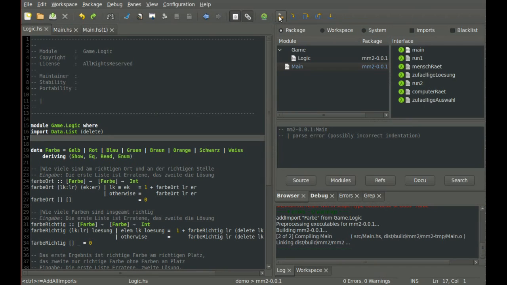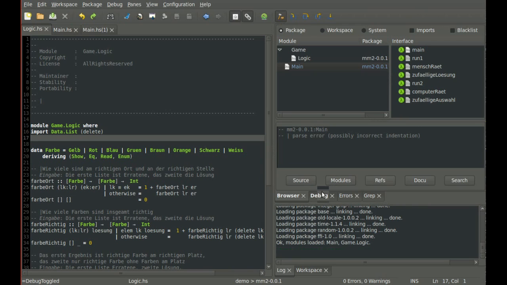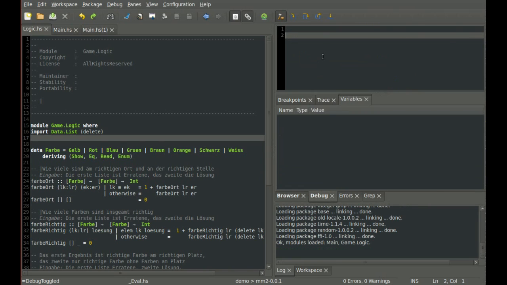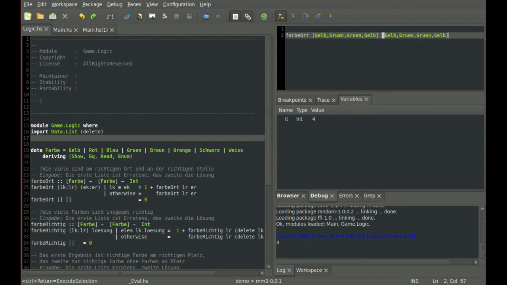Now I will show you how to use the debugger. To start the debugger, toggle this icon on the toolbar. You can now evaluate any expression by hitting Ctrl Enter. You see the result in the log pane. Actually, you can do this in any text buffer.